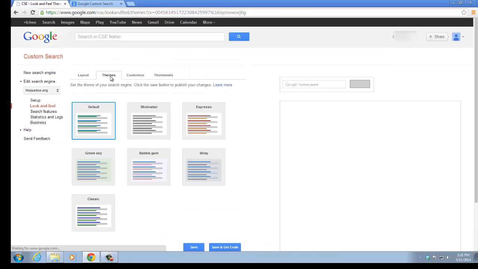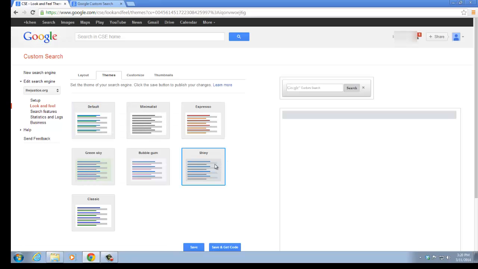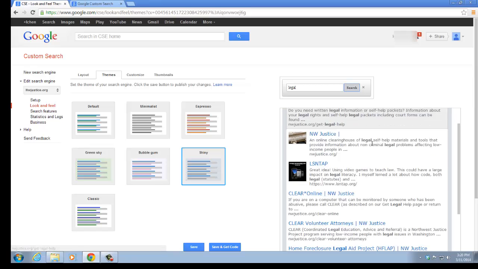And we want our themes to be different. We want it in the shiny template. You can see that our custom search engine has changed. Same, we click on save. And now when you search for any keyword, let's try it. You can see that the result page has changed into a new theme.